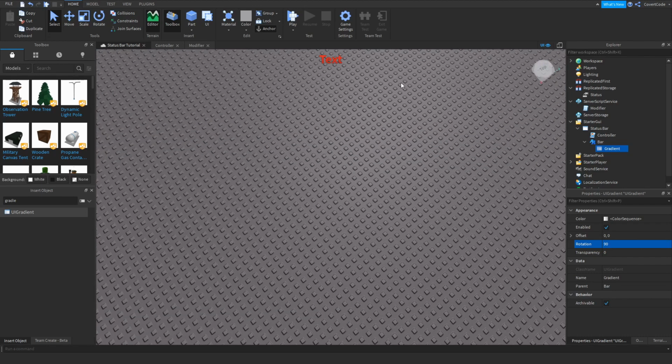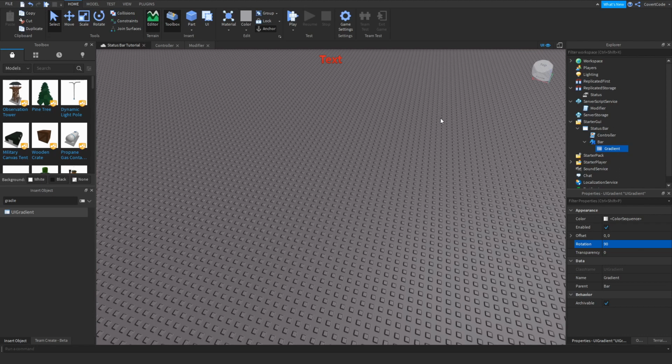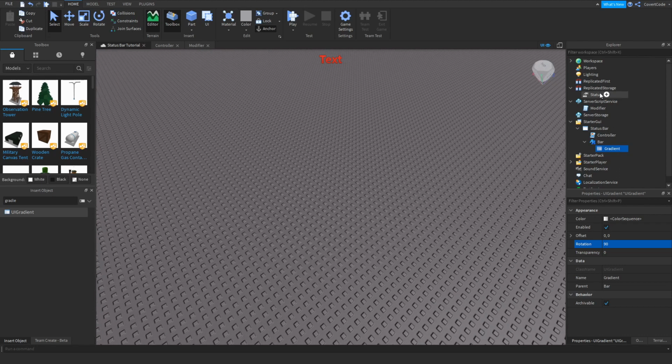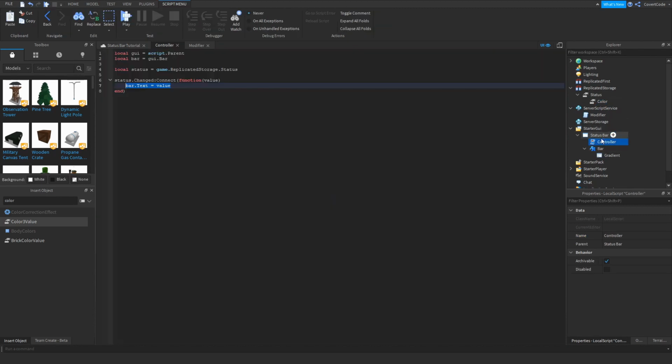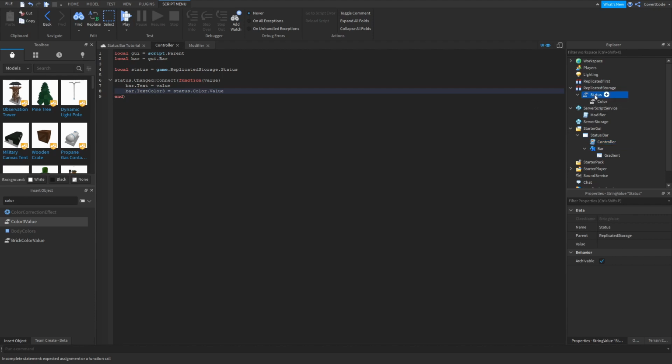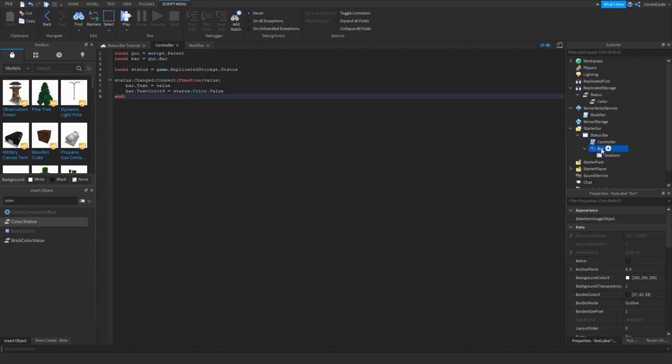Another thing you could do with the status bar is have it change color depending on the status message. So we're going to insert a Color3Value inside of the status value here. Call this color. Now we're going to go here. I'll explain what I'm doing here in a second. So status.Color.Value, bar.TextColor3 equals. So whenever this changes, we're going to also send a message to change the color depending on what we want. So this is also going to change the text depending on this value.